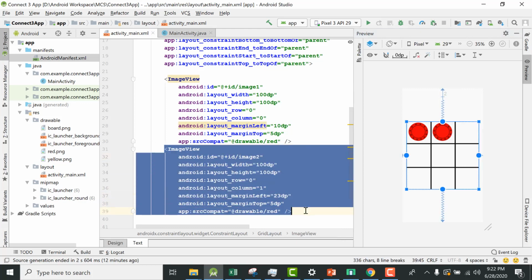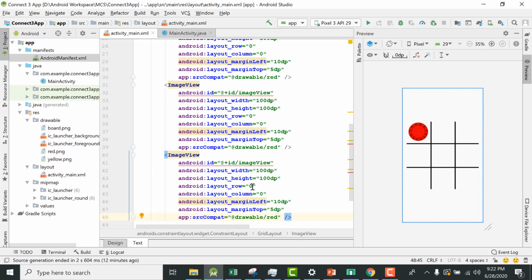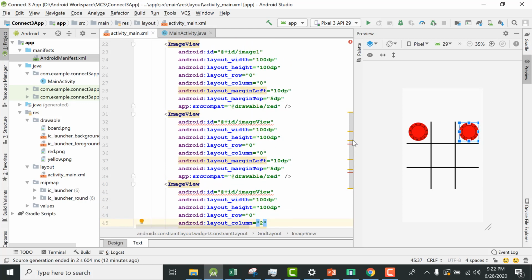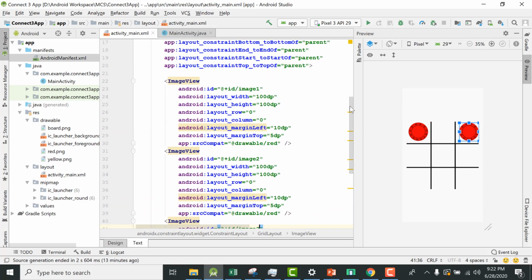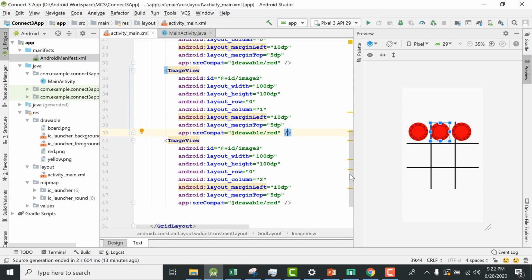I want to select this image view and paste it on. So the column this time is 2. So this is in fact image 2. This is image 3. So the row is 0, but the column is 1. Alright. Column is 2. And again we have a margin problem. So make it 23.